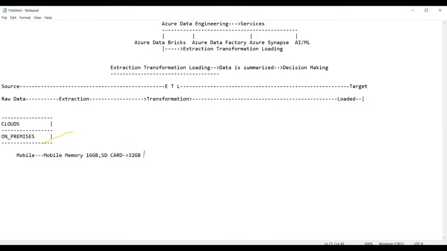So now tell me, in total, how much memory do you have in your mobile phone now? 32 plus 16. Guys, tell me now. 32 plus 16 means what? 48 GB. Very good. So in total, you can now store up to 48 GB in your mobile phone along with the SD card.